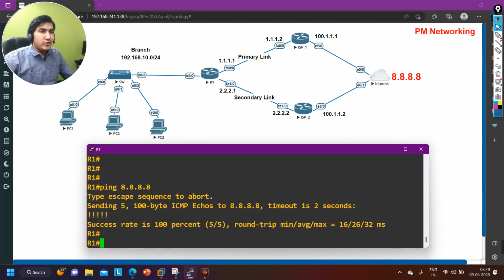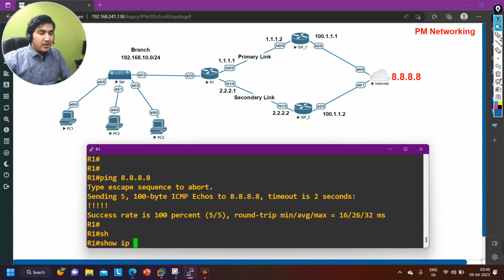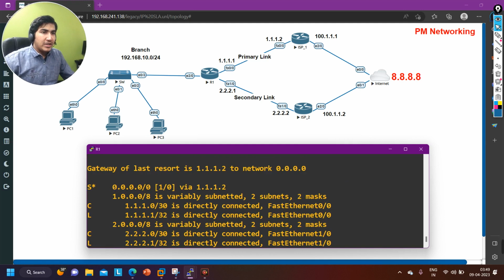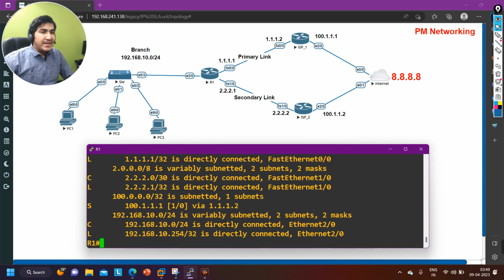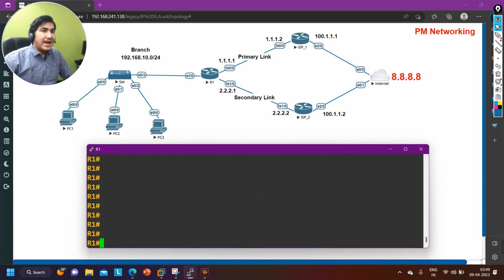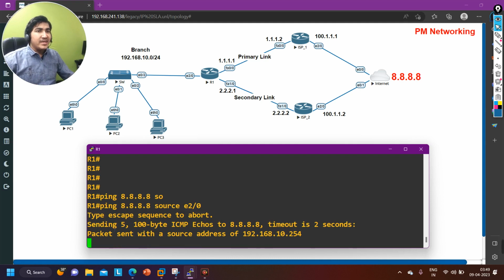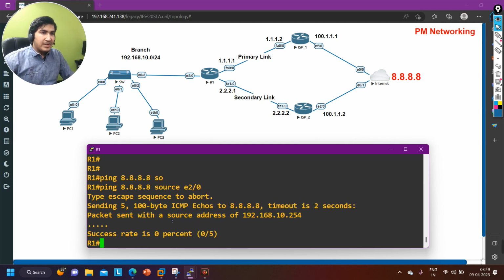See, I am able to ping 8.8.8.8 from ISP 1. Now guys, I need to configure NAT, so that my LAN users can also ping the internet. Ping 8.8.8.8 with source, let's say, E2/0. Right, from the LAN interface I am not able to ping 8.8.8.8. So here we need to configure NAT, yes or no? So let me configure NAT.